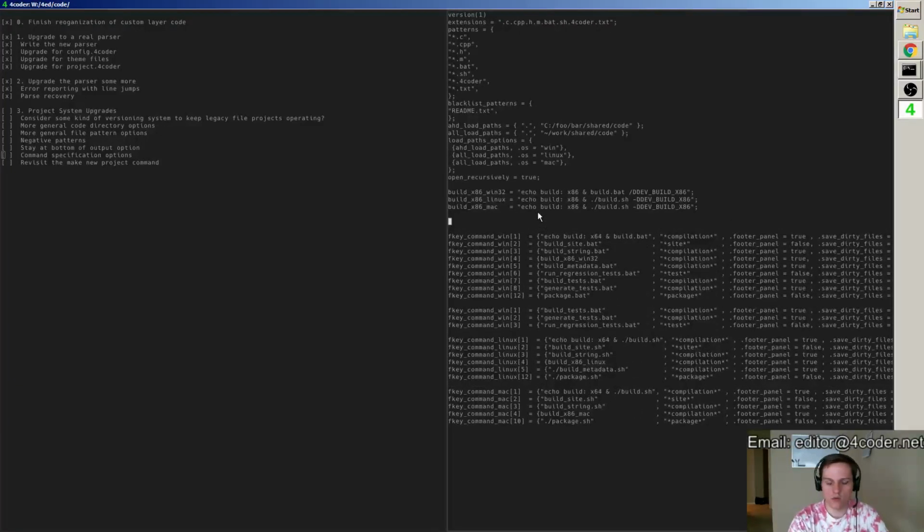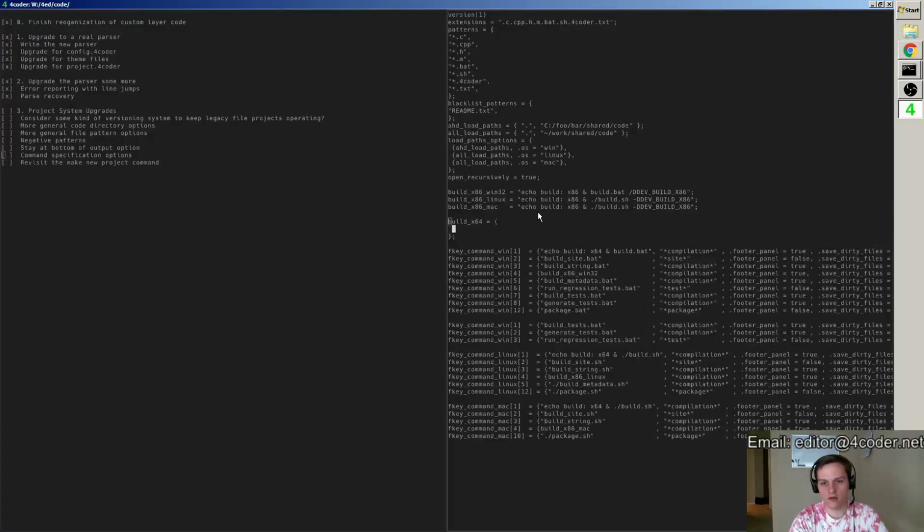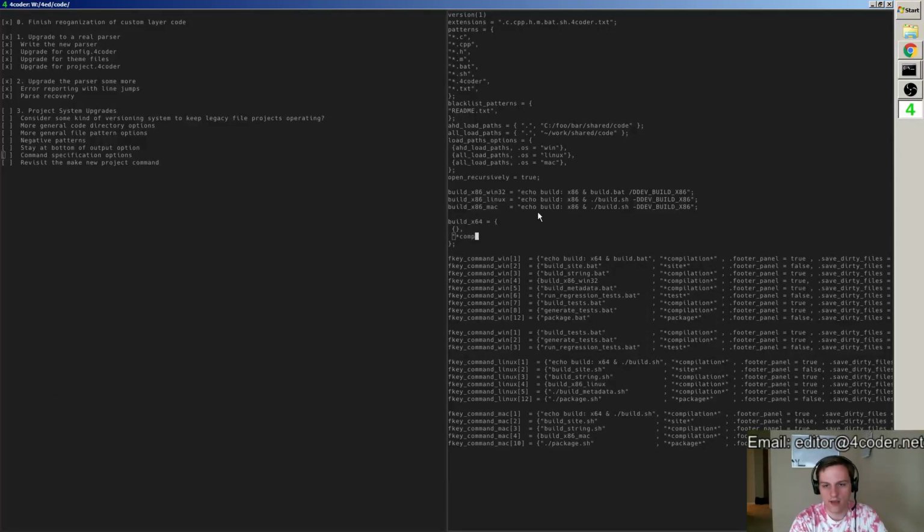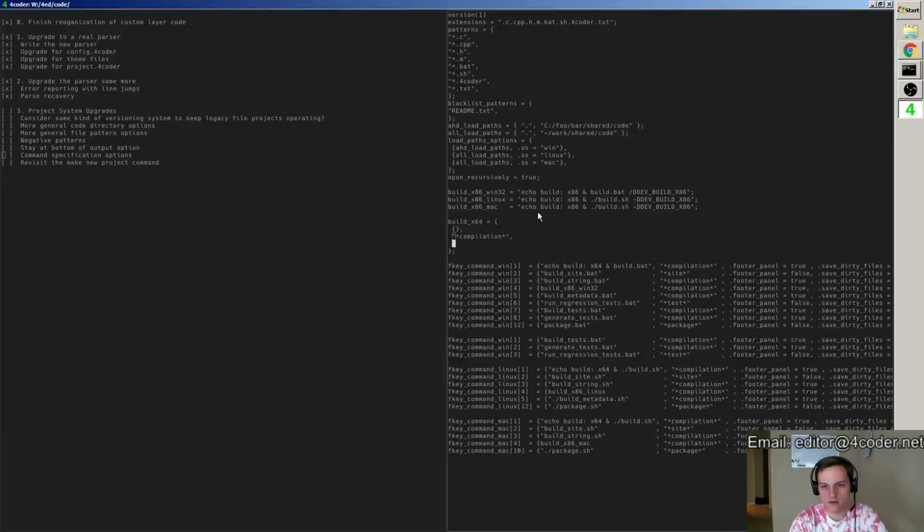But I kind of want to move to a world where the way you do this is more like we have build x64. And build x64 is a command that has, we'll figure that part out in a second, and then it says, oh, I output to compilation, and I have a footer panel, and I save dirty files, right? And then, okay, what's the actual specification of the command?